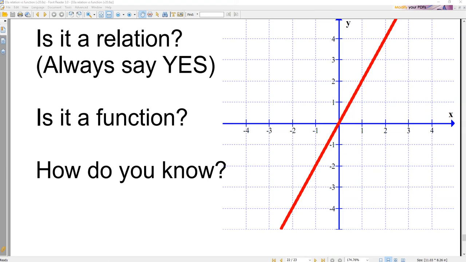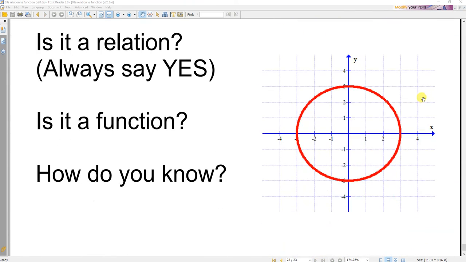Is this a function? Well, think of it as just a bunch of points, right? A point, a point, a point, a point. Do you ever see a point right on top of a point? No, I never see a point right on top of a point, so this is a function. Look at this one though. Do I ever see a point right on top of a point? Not a function.